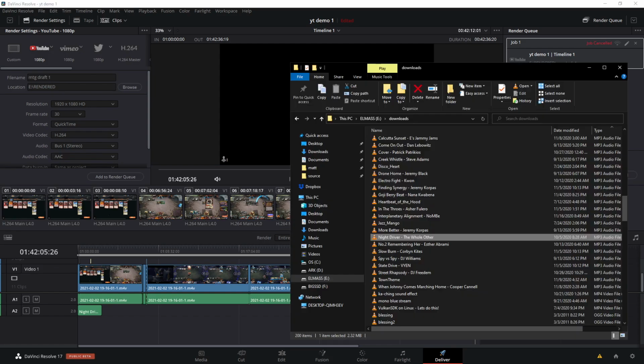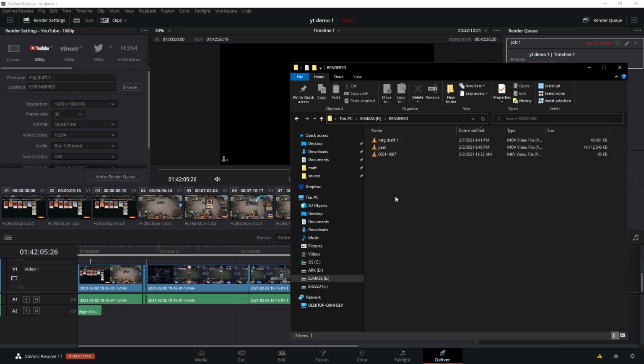And just for sake of example, we'll go into the file folder, go to that drive, go to rendered, and there it is right there. It never finished. It's only 40 megabytes. But your finished thing will show up there and you can do what you want from it from there.